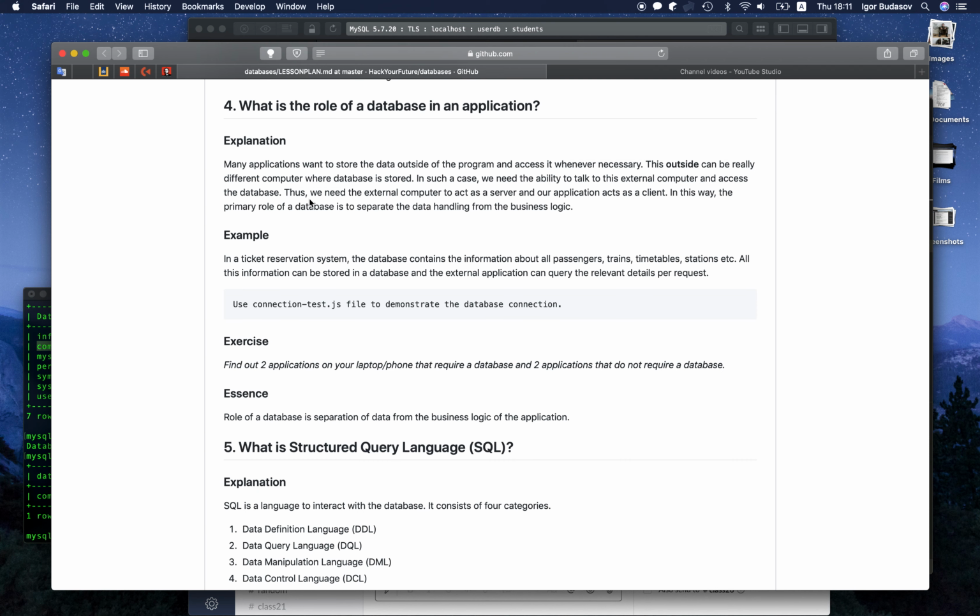Let's have a look at what we have further. Yes, as it states here, our application is meant to operate data, not store data, usually. And it's a very good thing to separate data from the application itself. That's how data becomes more maintainable and the application becomes more maintainable itself.